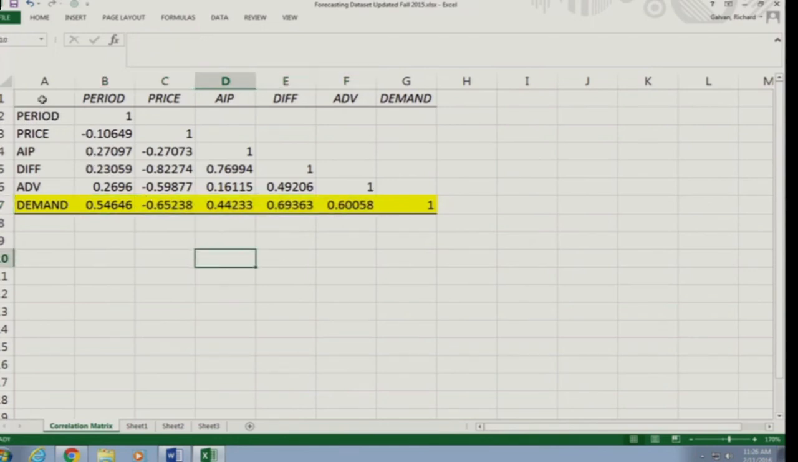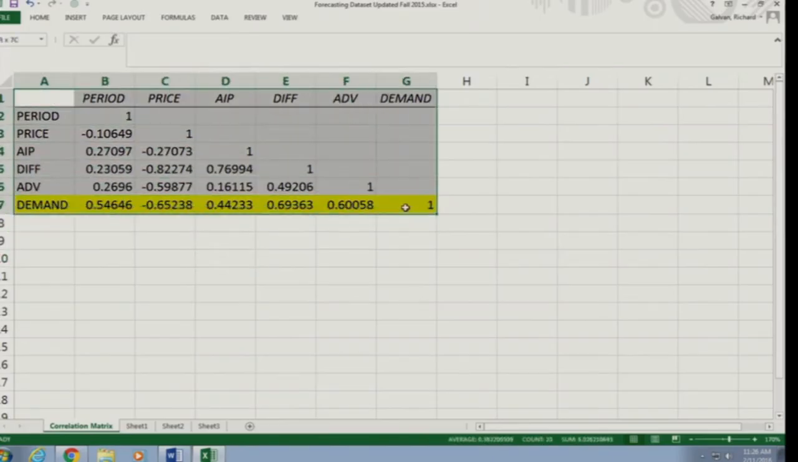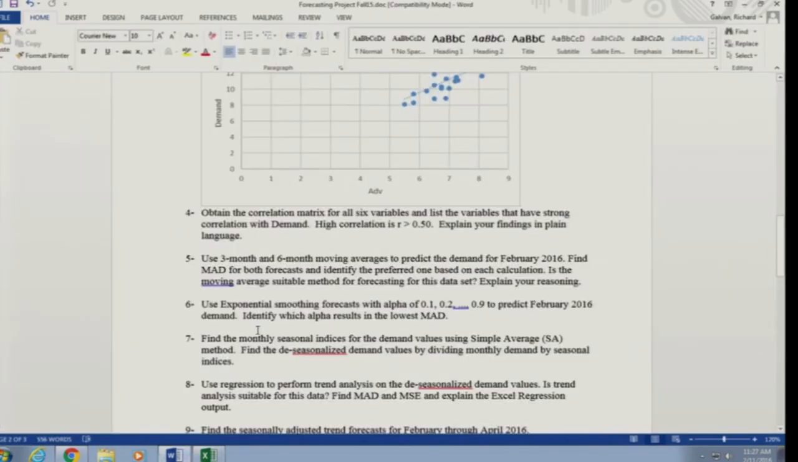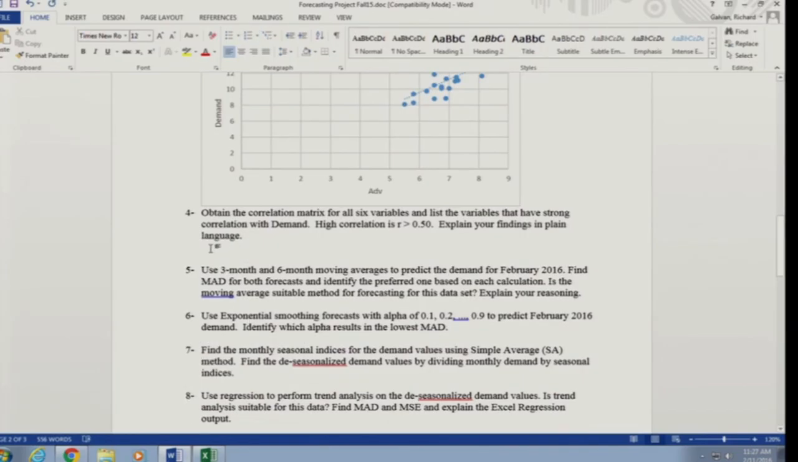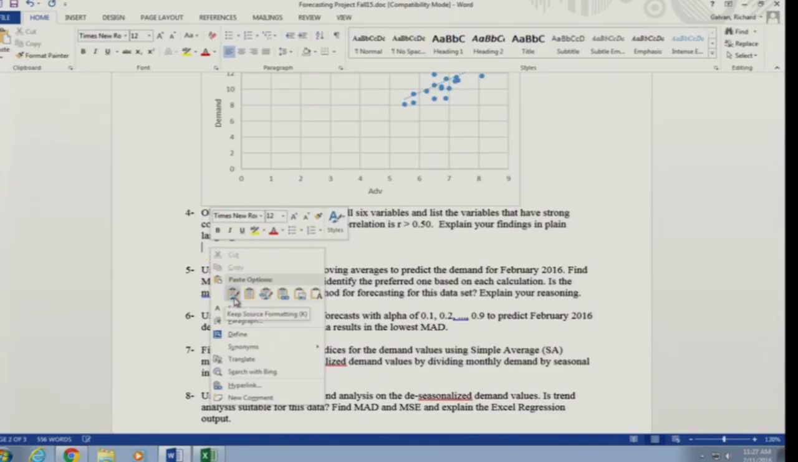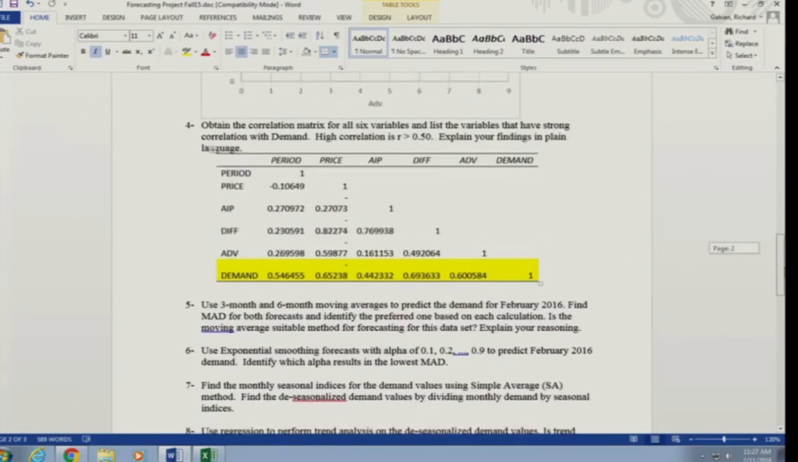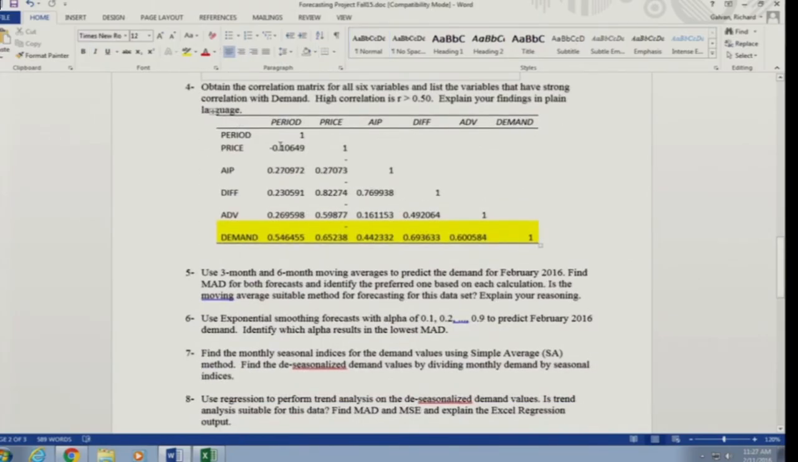So just go ahead and, again, just like before, copy the correlation matrix and bring it to the Word file, and paste it here so you can actually move it. And there we go. So right after your correlation matrix, you have to explain what you've done here. Okay, relationship between demand and all the variables.